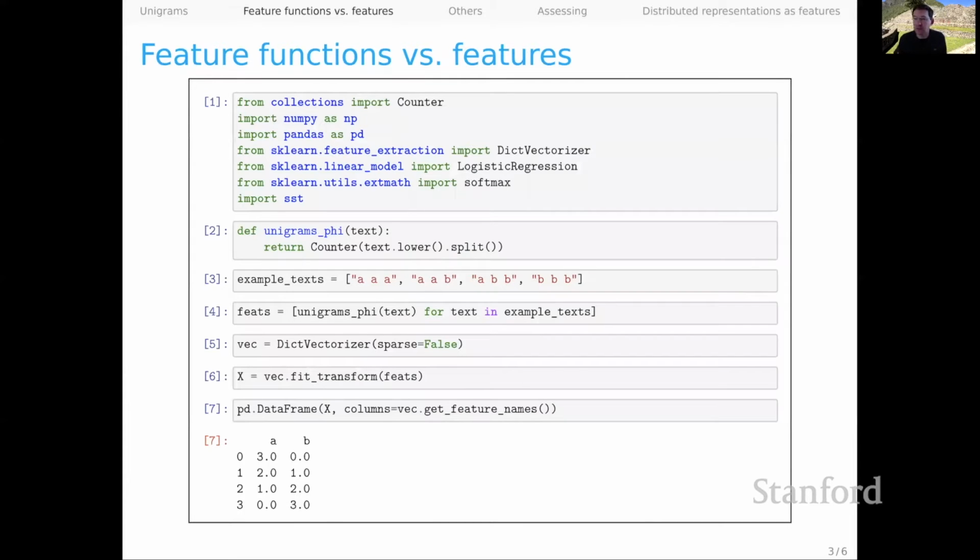So for a first technical concept, I would like to just distinguish between feature functions and features. And to do this, I've just got a fully worked out example here using tools from scikit-learn that I think will make the importance of this distinction really clear and concrete. So in cell 1, I've just loaded a bunch of libraries.